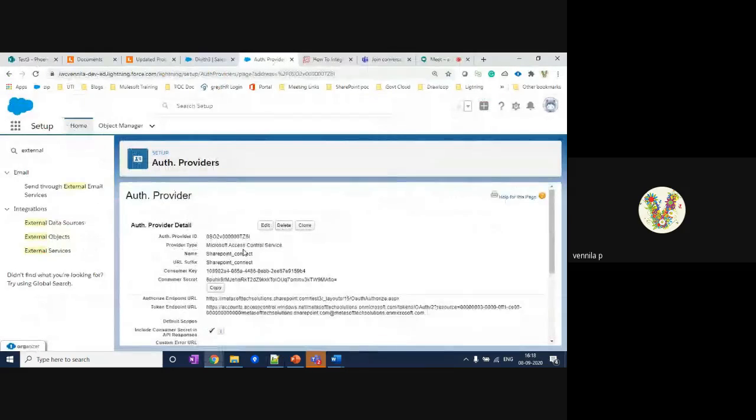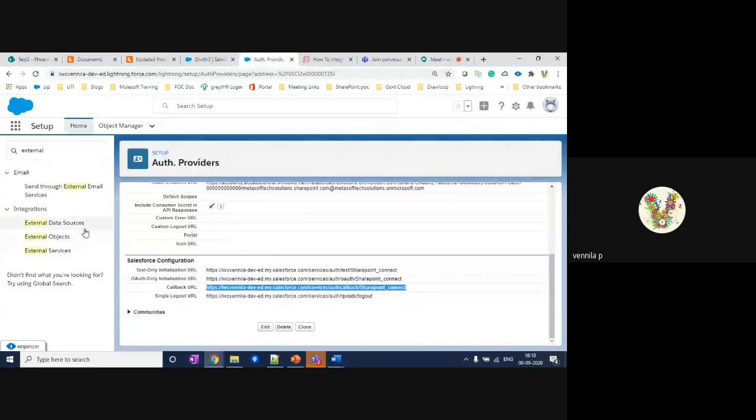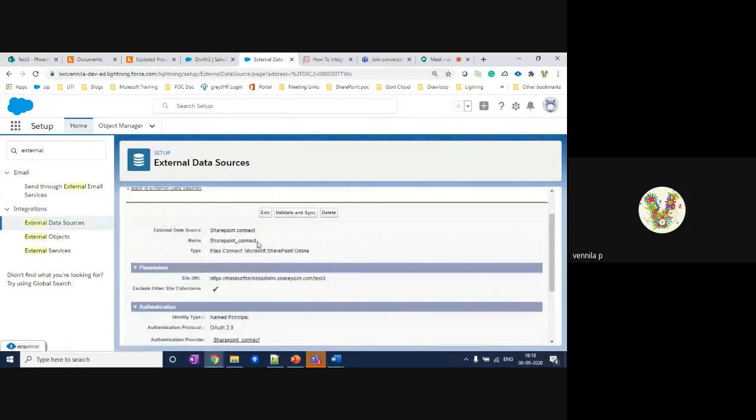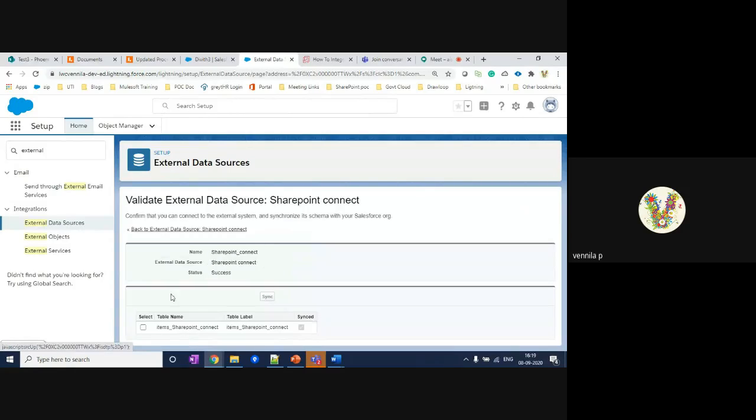So I have added these keys, and once it's completed, I used this authentication provider in this external data source. Once you have added it, you just need to click validate and sync, and only then you can get the SharePoint object. Once this SharePoint object has been created, you need to go with the sync operation.